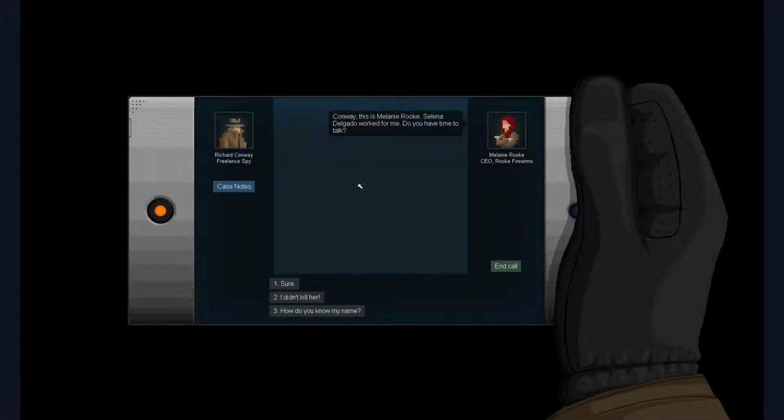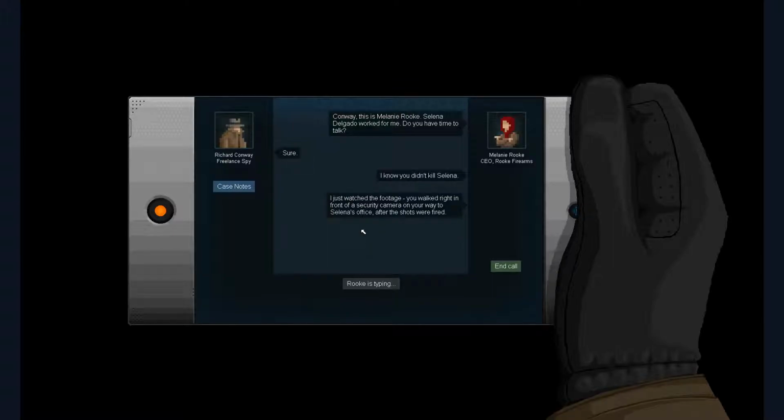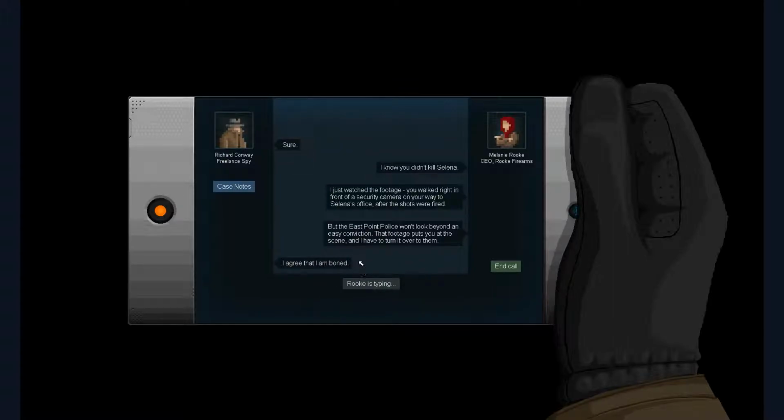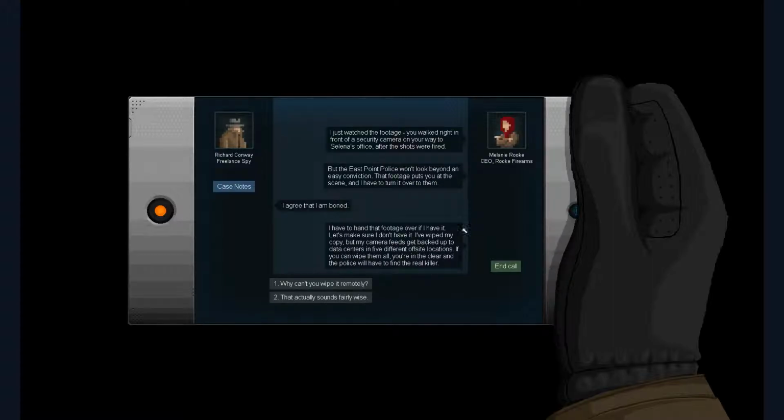It looks like it might have hurt, as well as jumping into the window like that. Well, at least someone knows I didn't kill her. The guy in the black suit killed her, not me. I think we are boned, though, because we're on the camera.